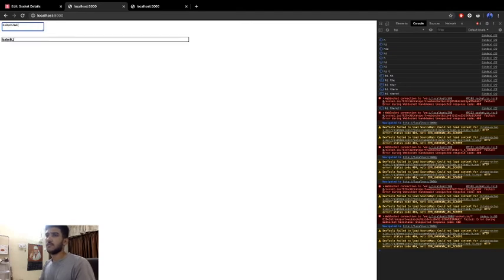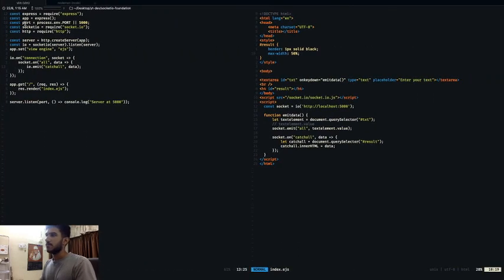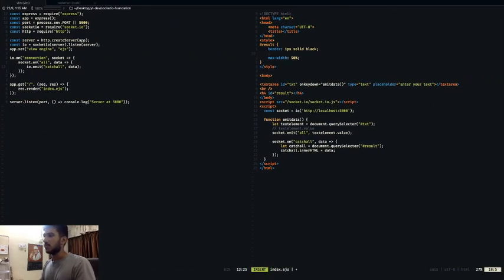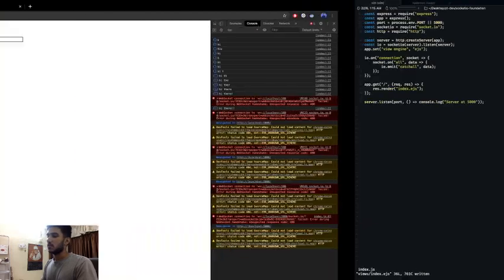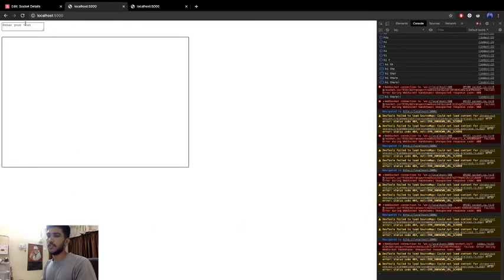Okay, it's working. And I want its min height to be 50vh. So 50vh means viewport height. It takes 50% of your screen. So you can see that it's working here.